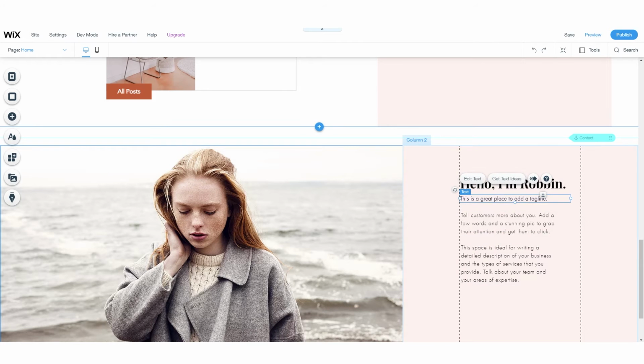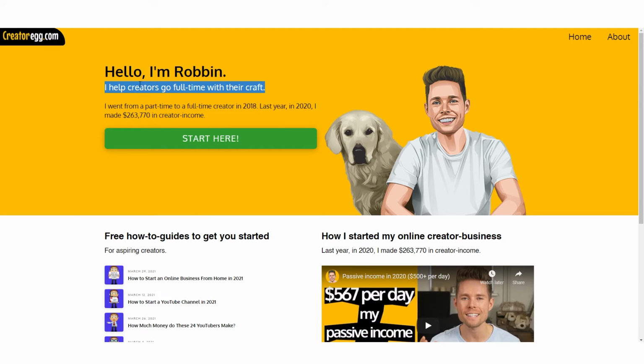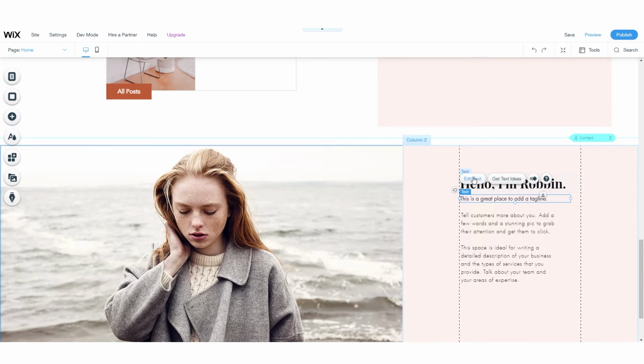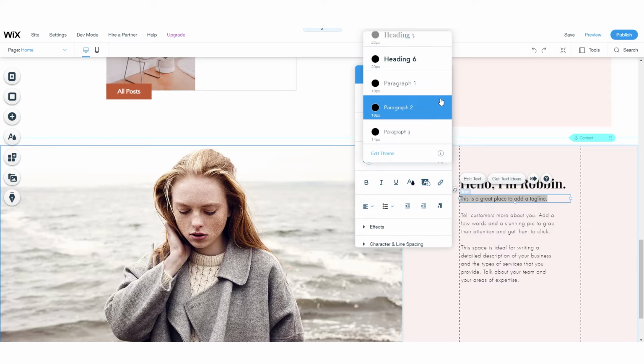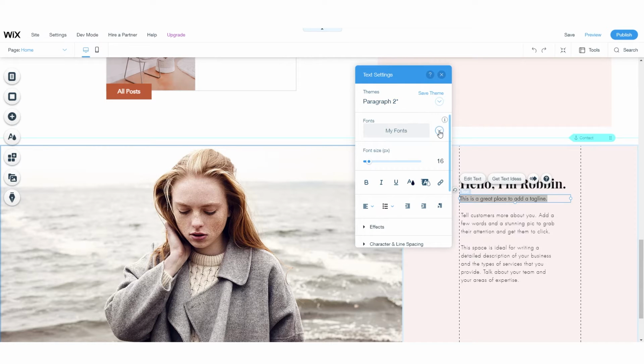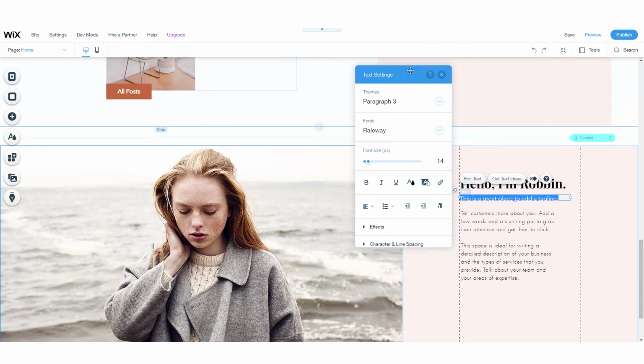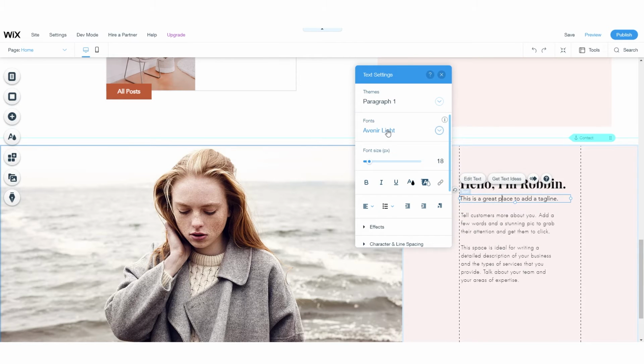This is a great place to add a tagline. Okay, this may be a good place to add this tagline here. So we're gonna click on edit text. We're gonna make sure it's gonna use the right font.